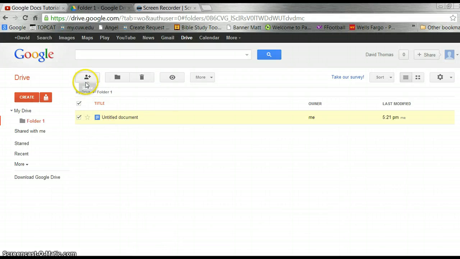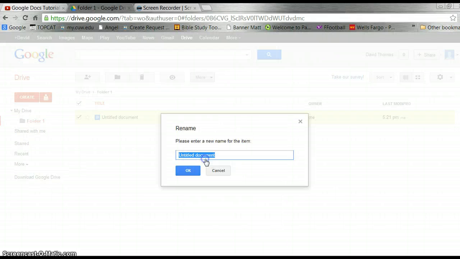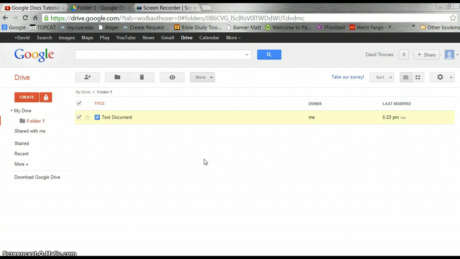But we can share it, we can organize, we can delete it, we can preview, and we can do other options. Right now we're going to rename it. Let's call it just test document, which is better than untitled. And now that it's saved, it's in my drive, let's share it with some people.